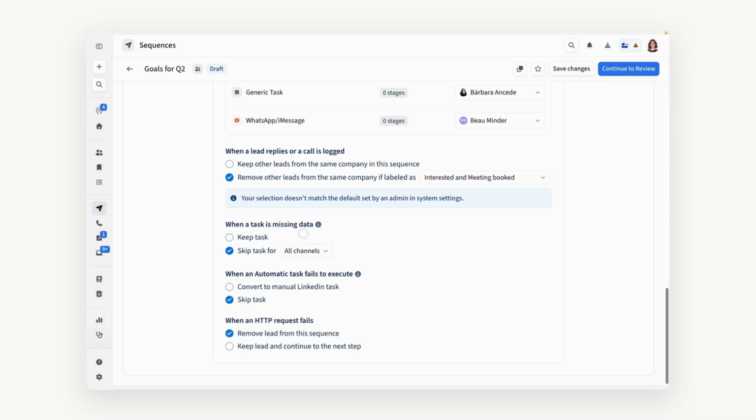The first one covers missing data. If a lead is missing information required for a specific stage, say no LinkedIn URL for a LinkedIn step, we can choose to keep the task and address it manually, or skip it so the lead doesn't get stuck. The second one covers automation failures. Let's say we had LinkedIn tasks set to run automatically, but we weren't logged into LinkedIn at the time. If we choose to convert them to manual tasks, they'll show up again in our taskbar, and we can action them once we're logged back in. If we'd rather not have leads pile up, we can skip them altogether.